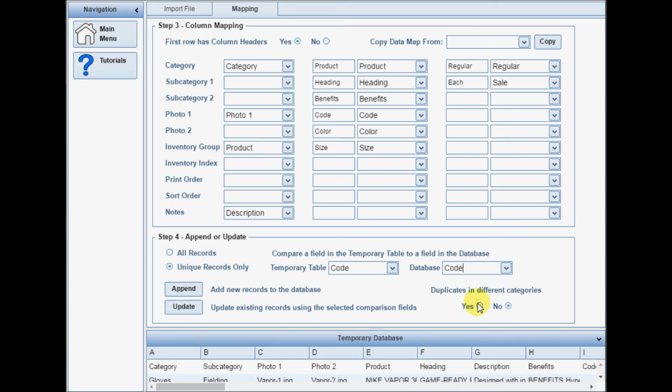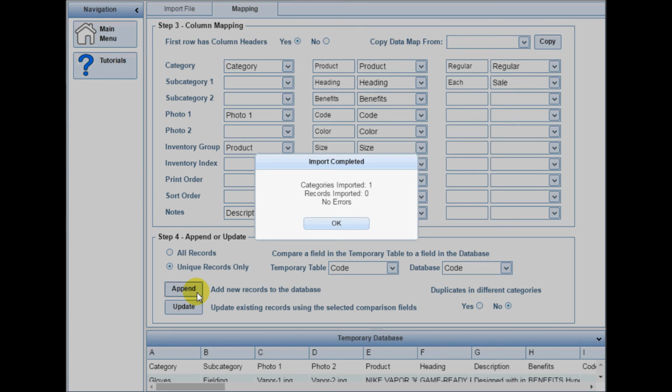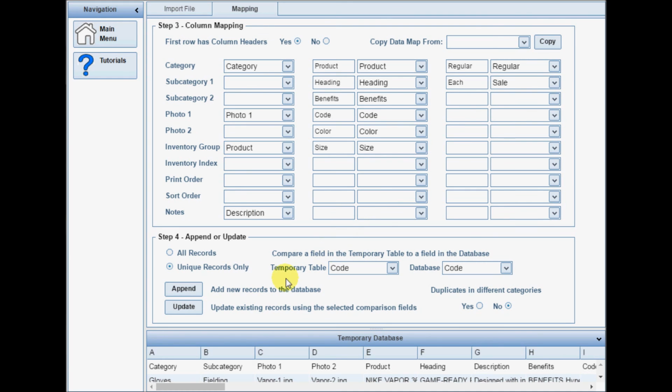If you click the Append button, records in the temporary database will be compared against records in the saved product database. If a match is not found using the comparison fields, that row will be added to the product database. If you click the Update button, the same comparison will be made, but this time, where a match is found, the data in the product database will be overwritten with the data from the temporary database.